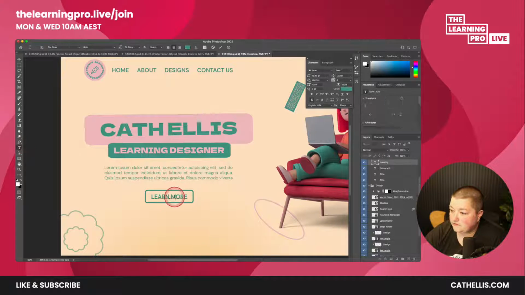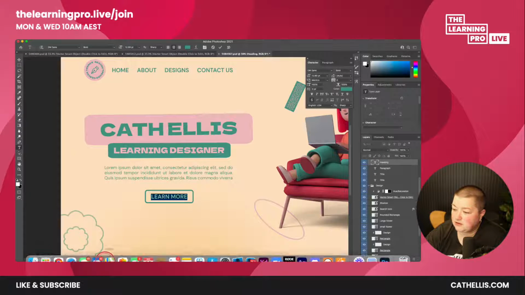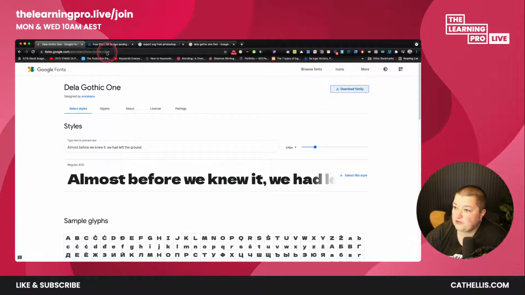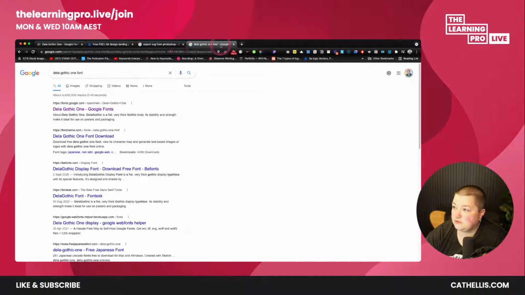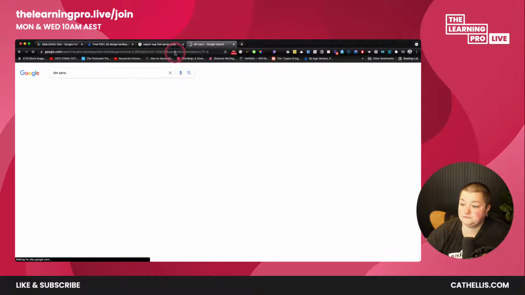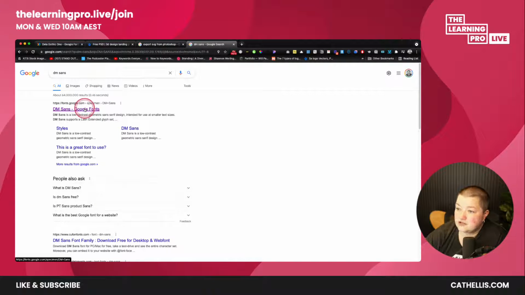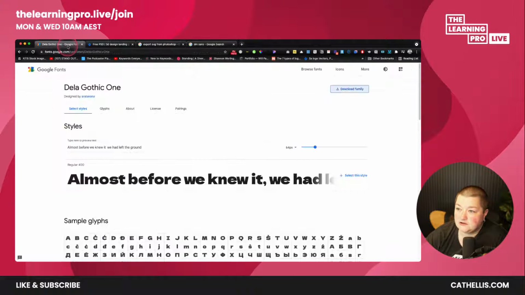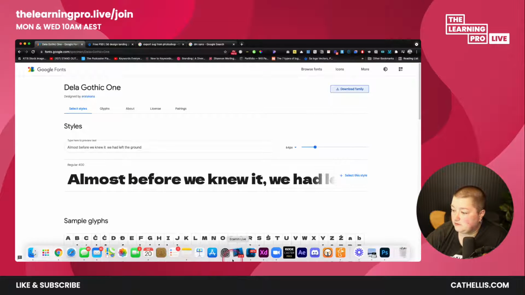Again, even with this, now this font is DM Sans. Now I have this in my computer, but again, if we're in the same situation and you are looking for your font, DM Sans. Okay, so that's a Google font. All right. So all you need to do is just download that if you don't already have it.